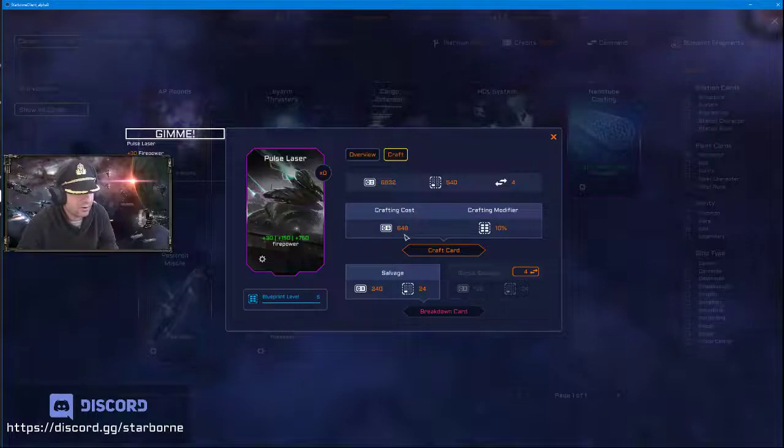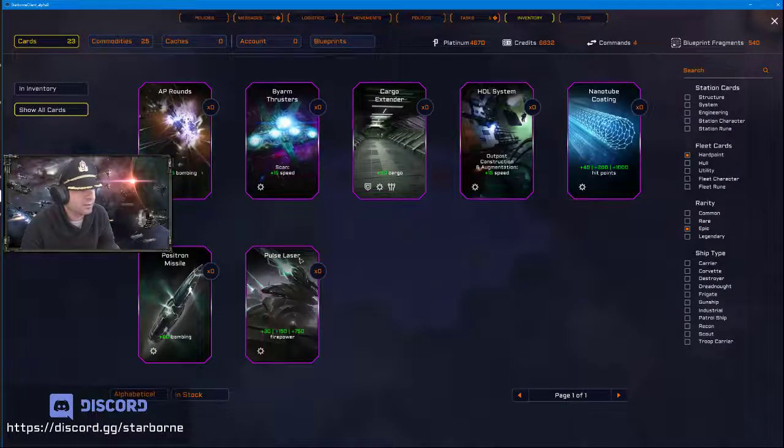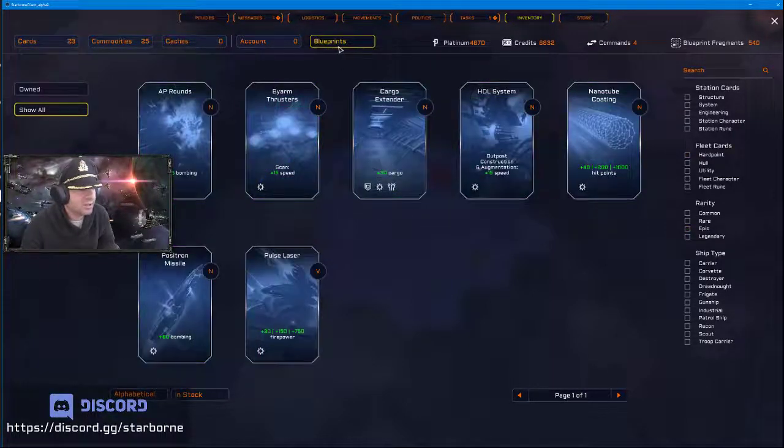This is an incentive to continue playing Starborne. You get a slight credit modifier that will really help you out in the end game. Imagine you're crafting 40 of these. That credit savings adds up. So that's a nice little benefit to blueprints and crafting for your cards. That's about it, really. There's a couple other things.